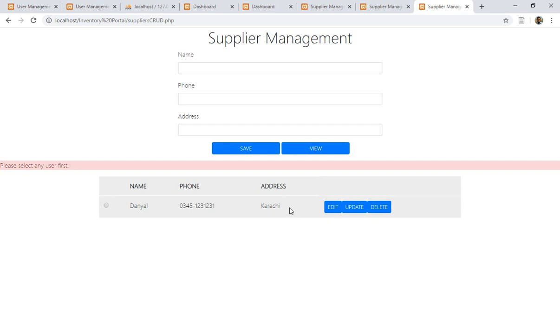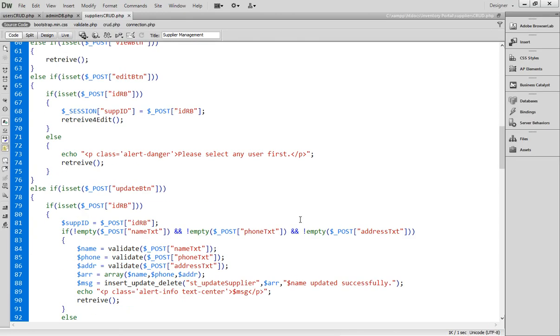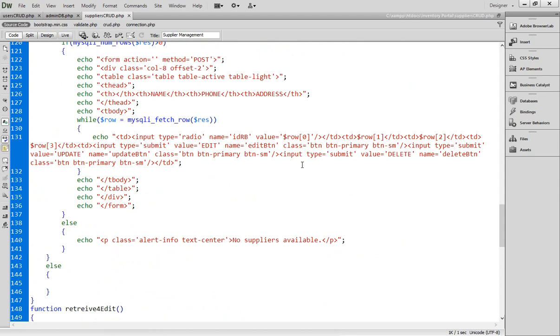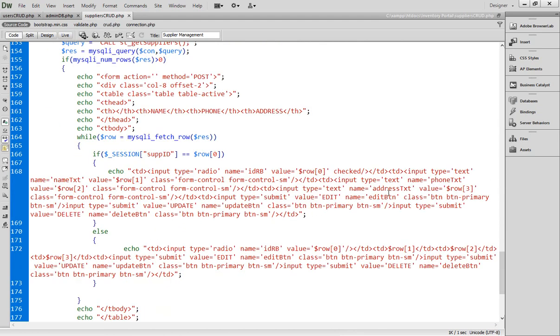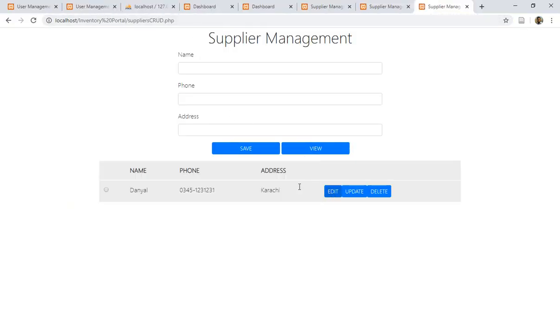You put this message inside a div so that it can also come within this domain. Now select Daniel and edit. Again here the copy paste problem. So let's go back to retrieve for edit, and here you see I skipped this bracket and one more. Yes, here we have, that's it. Save, come here and refresh, view, select your Daniel, edit.